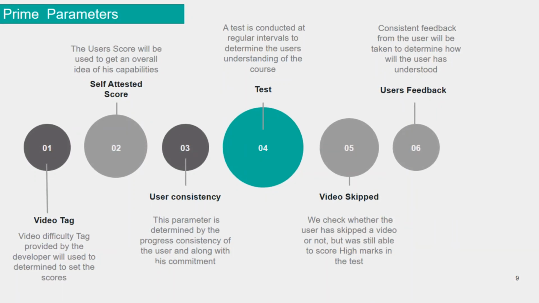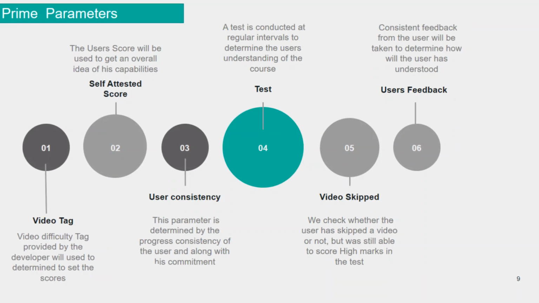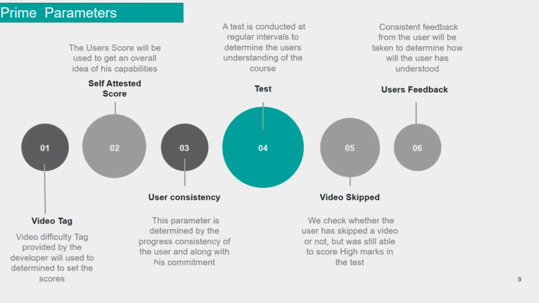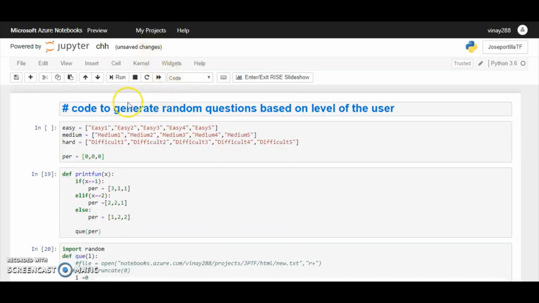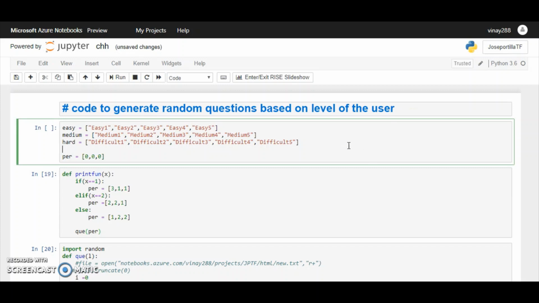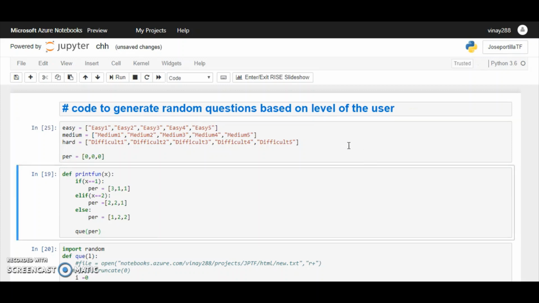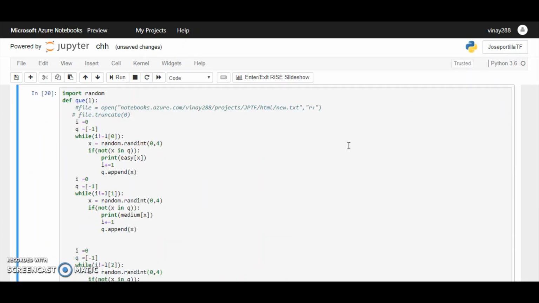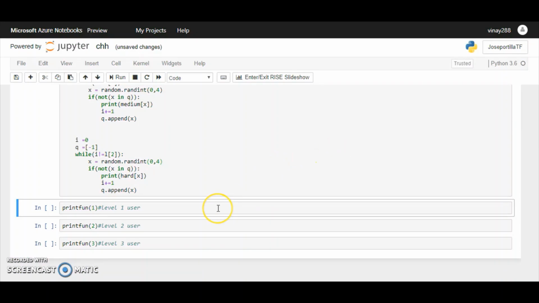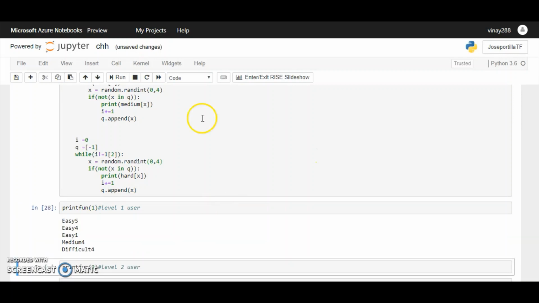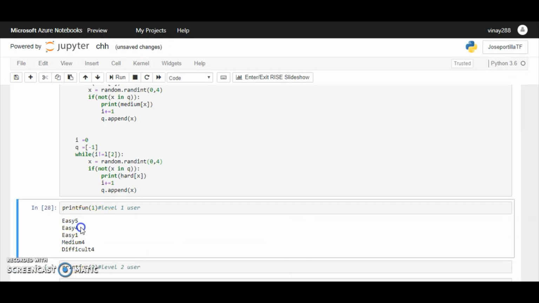Next, the program to generate random questions based on the level of the user, assuming the level was predicted based on all the parameters. The questions here are provided by the developer of the course. The next phase is the program for background calculation to calculate all the necessary inputs so that the model has enough data to run upon call. Our model here is built on artificial neural networks.